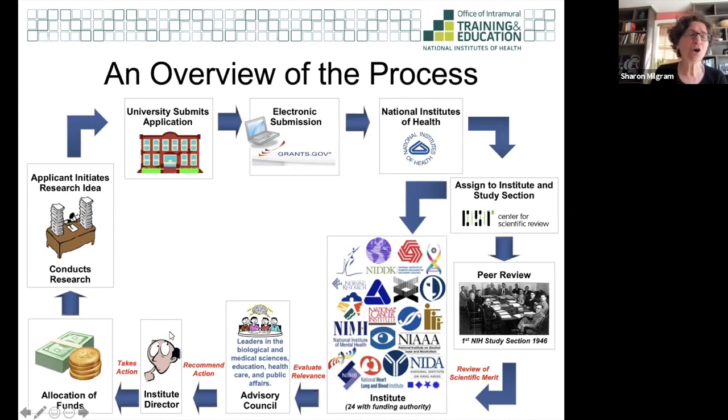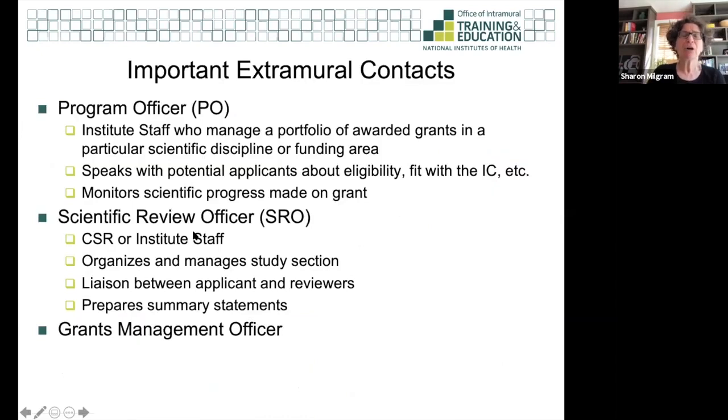And this is a long time. It takes a good long time, which is why it can be up to a year between the time when your grant is submitted and when you actually receive money. So it's really key for you to understand this process. Now, along the way, you will talk to several important extramural contacts.